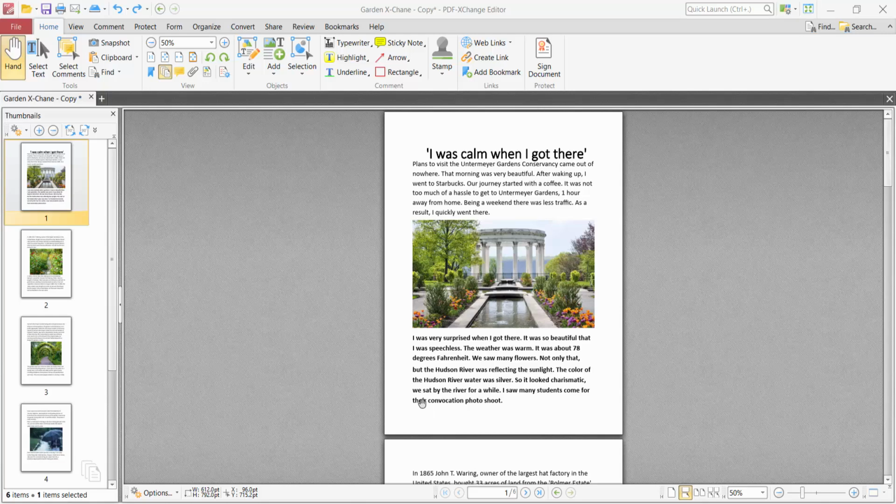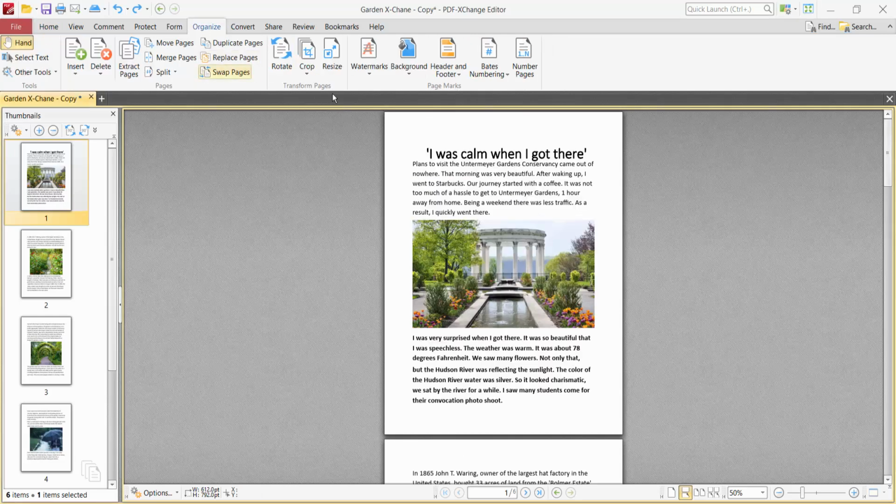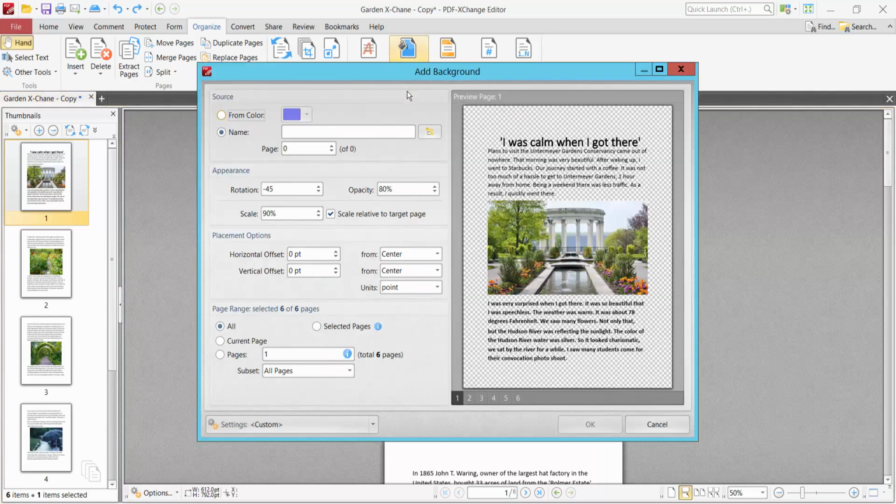Hello everyone, today I'll show you how to move background image in a PDF file using PDF-XChange Editor. Open your PDF file. Now select Organize option and select your background option and click Add option. Firstly I'll add background image.